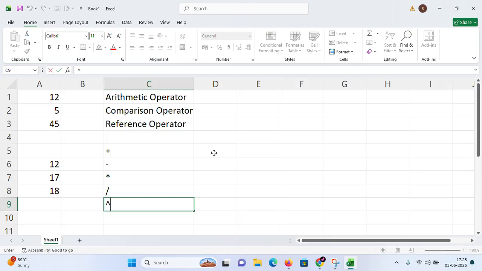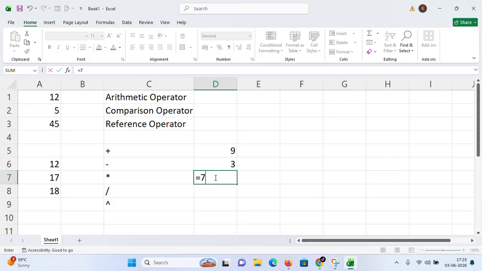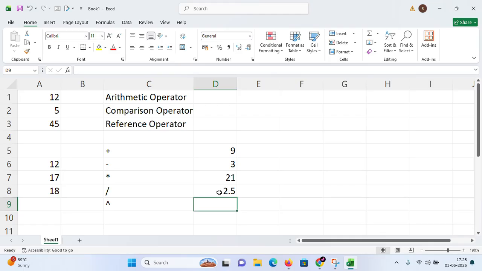Let us see all the operators one by one. Equals 4 plus 5. This is addition. Now equals 6 minus 3. That is your subtraction. Now 7 into 3, that is 21. Now equals 5 divided by 2, that is 2.5.